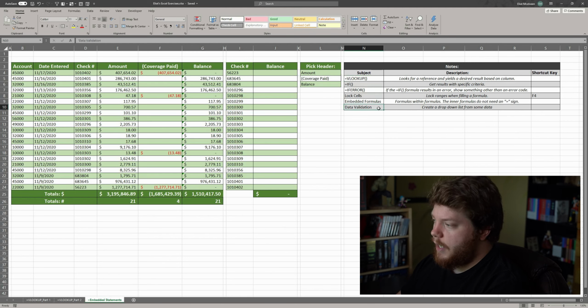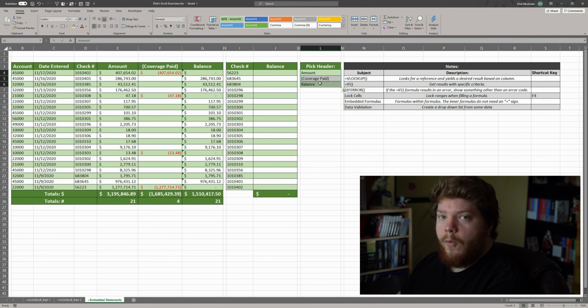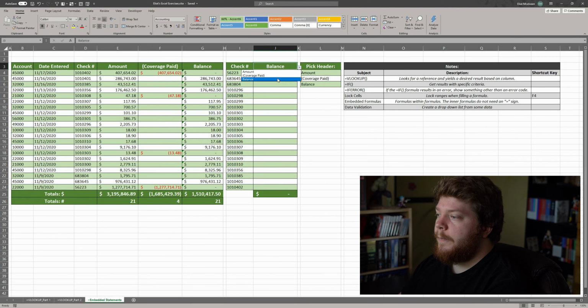In addition to that, today I have also the data validation, and what that means is you can create a drop-down list from some data. So that's what these three are for. These three will really become a drop-down list for us to use within our formulas. So I already have it here, but I'll walk you through how to do it. On J3, I have a balance. And as I click it, you see this little gray arrow. Right here, I have a little drop-down, and I can pick one of those three.